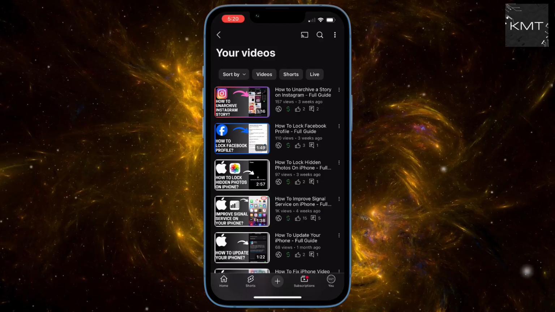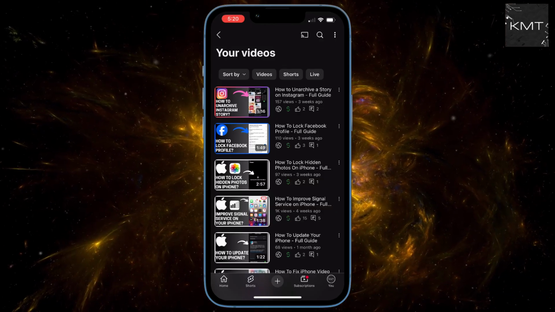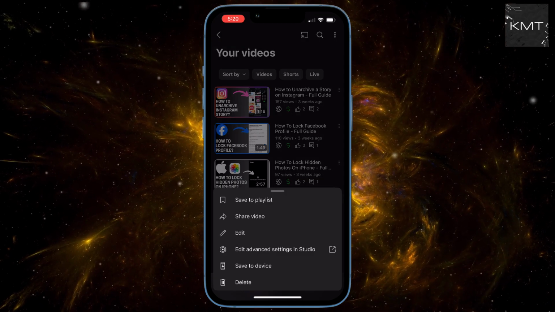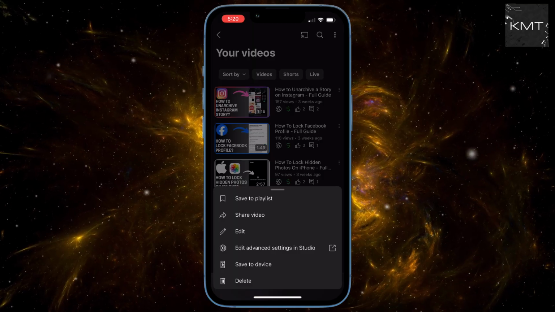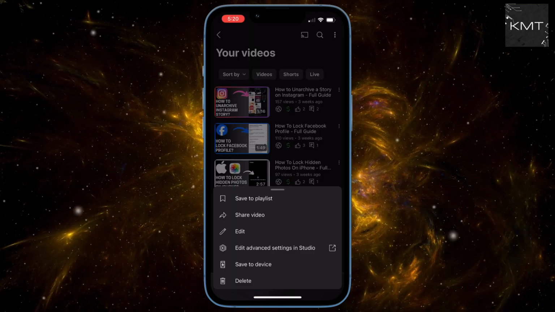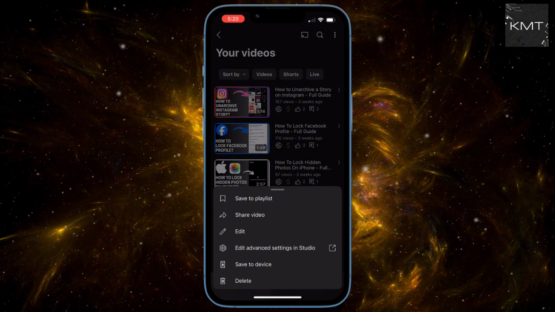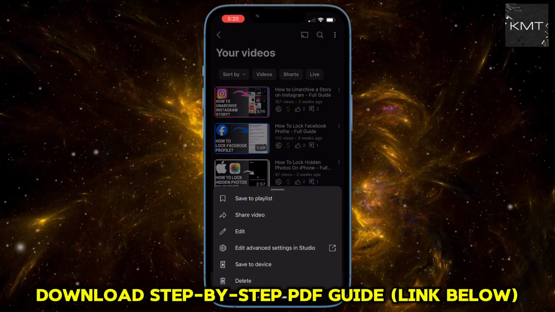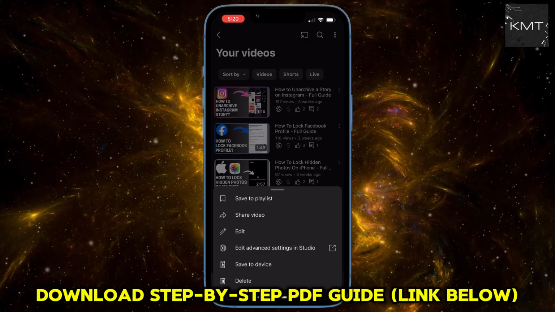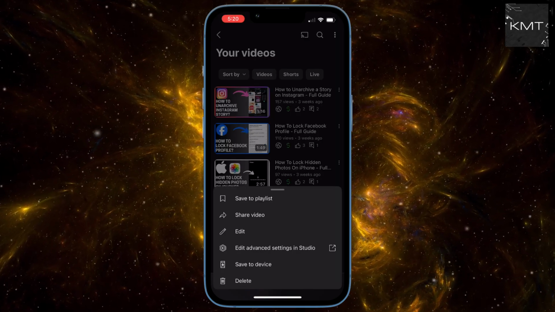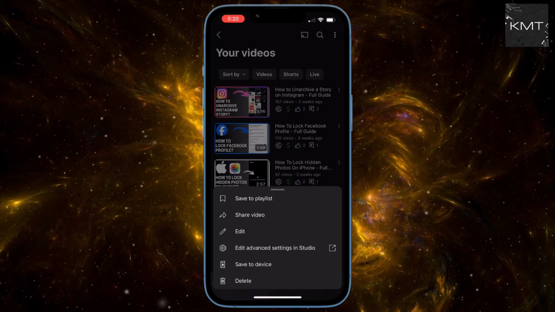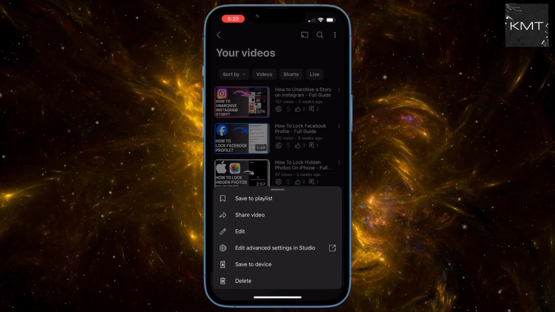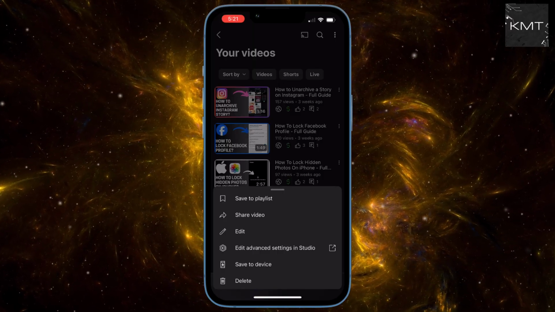Find the one you want to save, and to the right of it, you'll see 3 dots. Tap those 3 dots and a menu will pop up. Right there, you'll see the magic button: Save to device. Just tap it and boom, it'll automatically download a high quality copy of the video straight to your phone's gallery. No fuss, no extra apps, and no YouTube watermark. You'll be able to play it back anytime, anywhere.